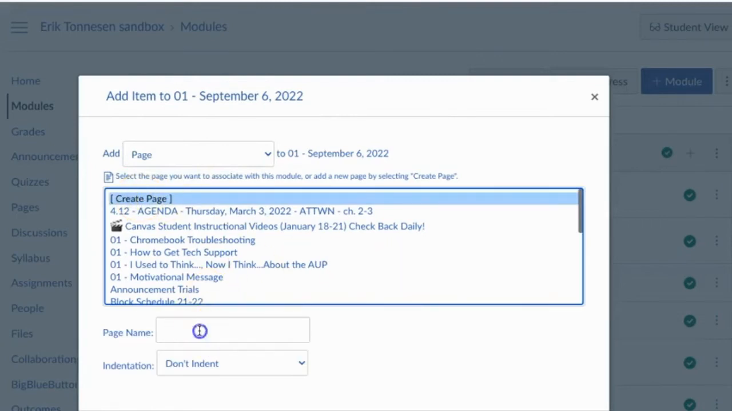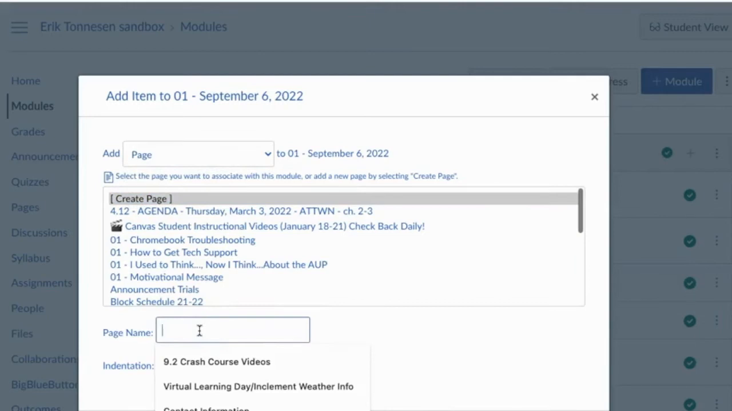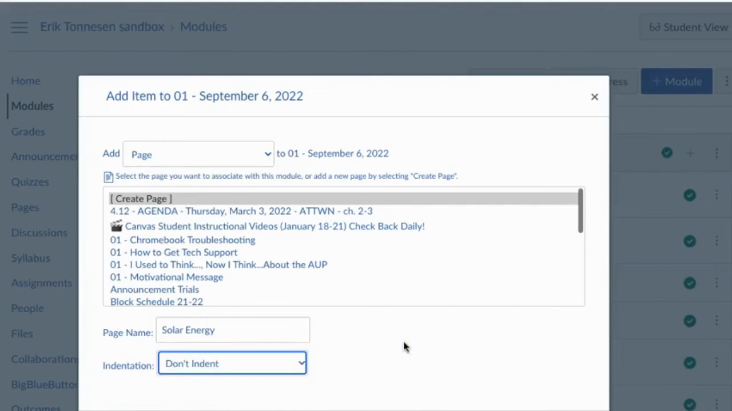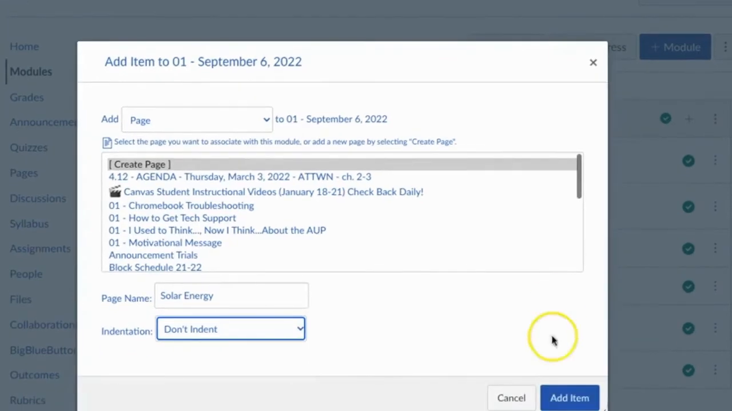You're going to give the page a name. I'll just call this one Solar Energy. I'm not going to indent in my course. You can if you want to. And when you click on there, you'll notice you can indent 1, 2, or 3. Think of those like tabs. When you're happy with it, you are going to click on Add Item, which is at the bottom. Pull that up a little bit so you can see it. Add Item.